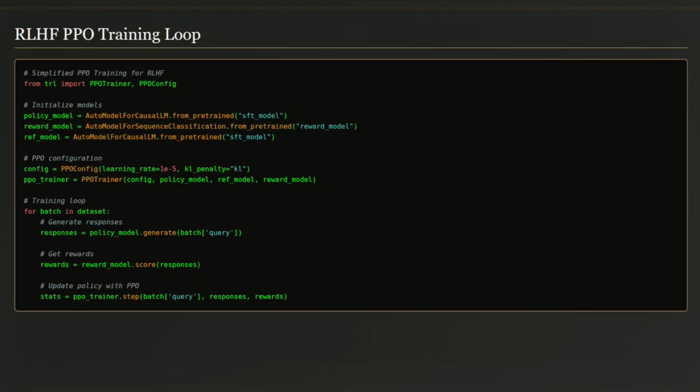Here's a simplified view of the PPO training loop. The model generates responses, the reward model scores them, and PPO adjusts the model's parameters to maximize expected reward. Notice the KL divergence term. This prevents the model from drifting too far from the original SFT model. We want improvement, not instability.